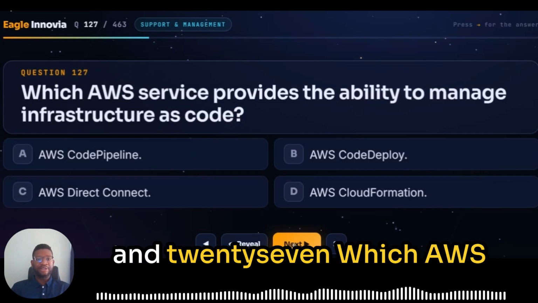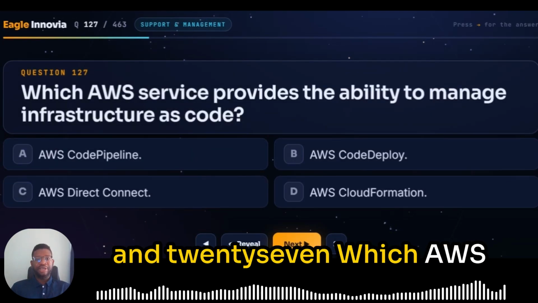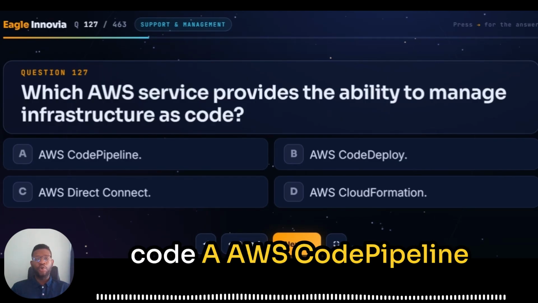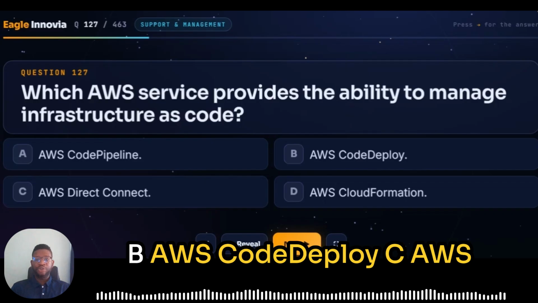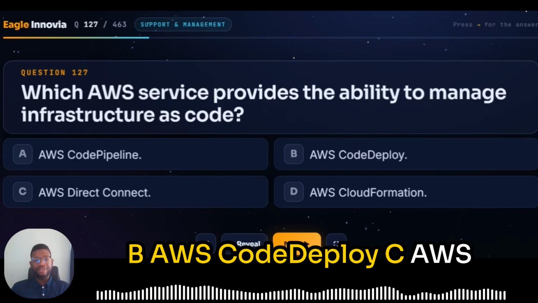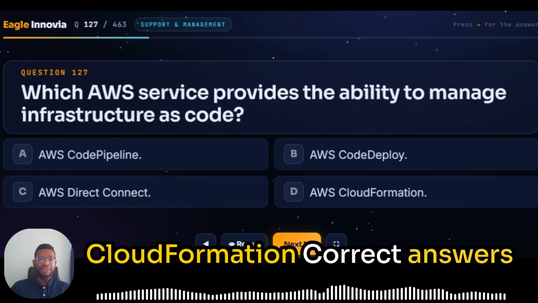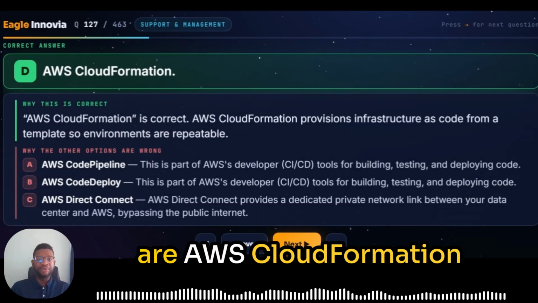Question number 127. Which AWS service provides the ability to manage infrastructure as code? A, AWS CodePipeline. B, AWS CodeDeploy. C, AWS Direct Connect. D, AWS CloudFormation. Correct answer is AWS CloudFormation.